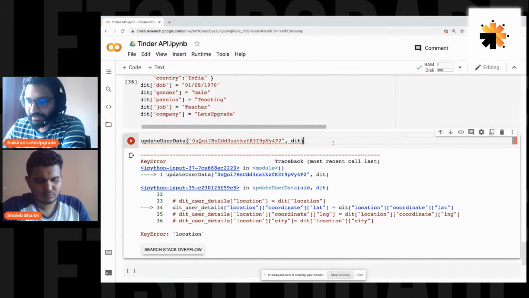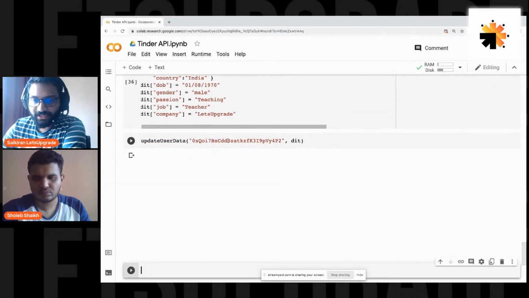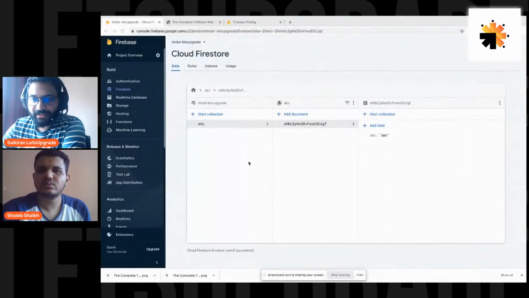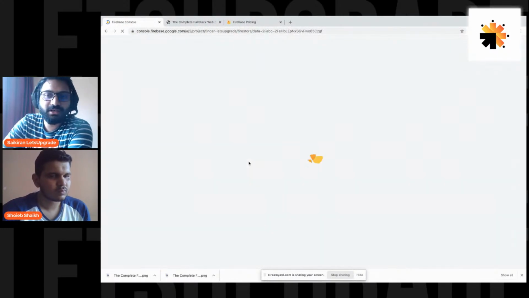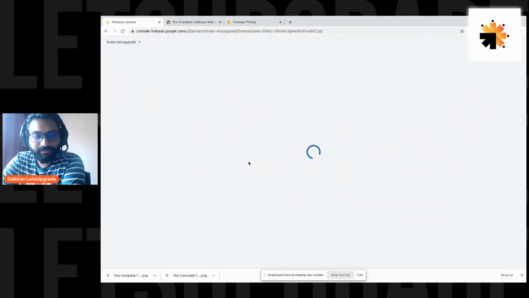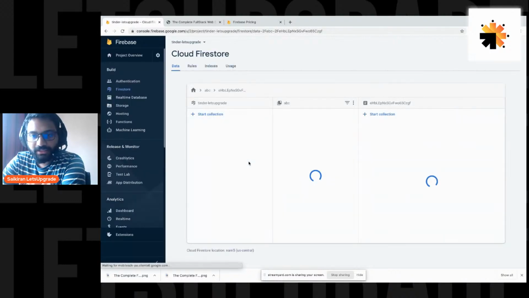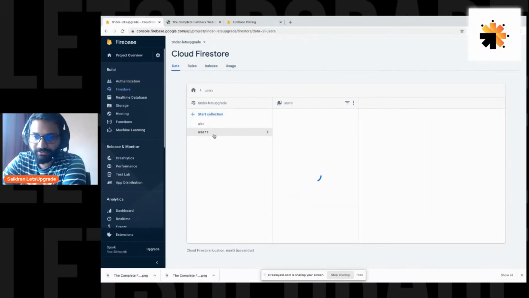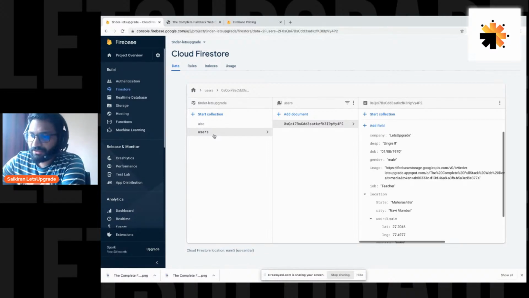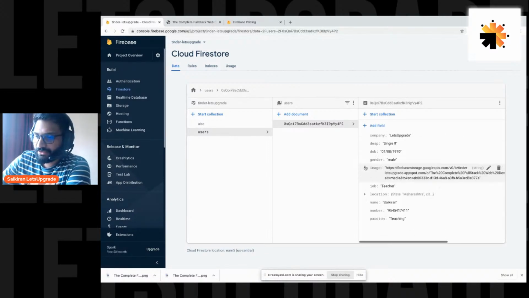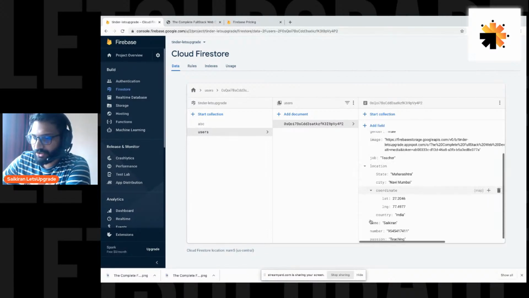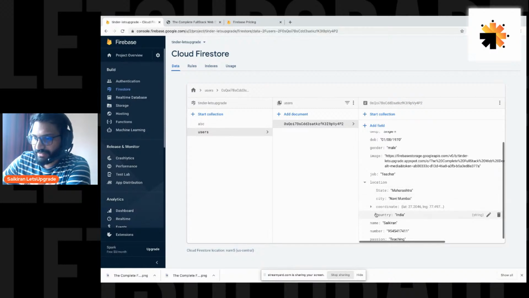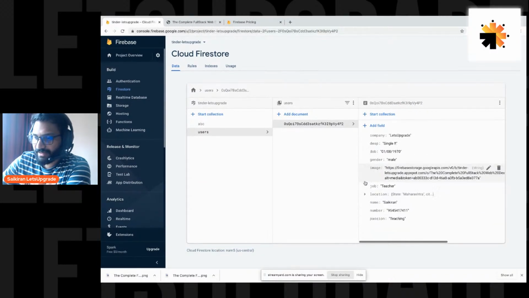Okay, so now let us send it, update user data. So this is my UID, and now if I just go and refresh in Cloud Firestore, then here you should see something known as users. There is something known as users, and inside location I have my coordinates, and everything is there. This is my whole data. This is the data which I was mentioning right now.